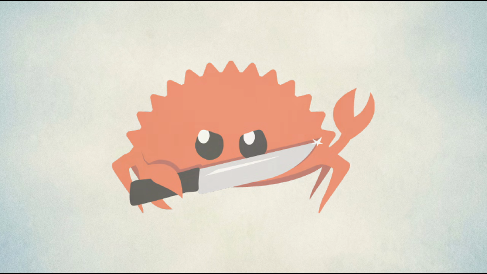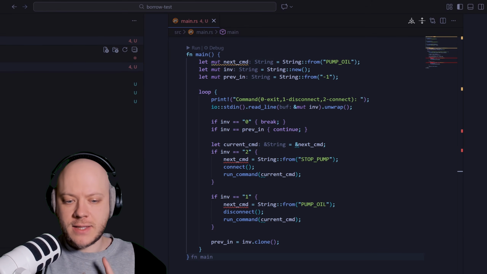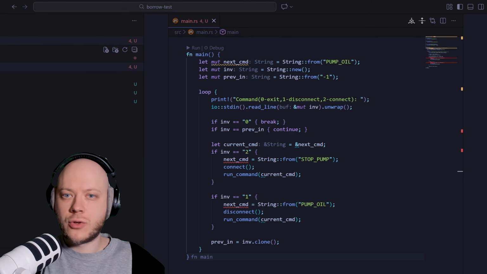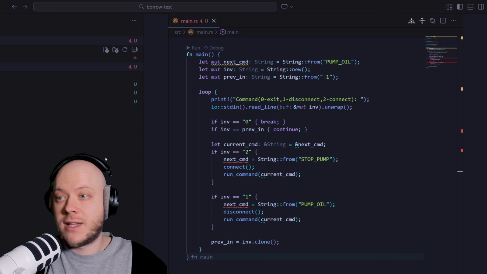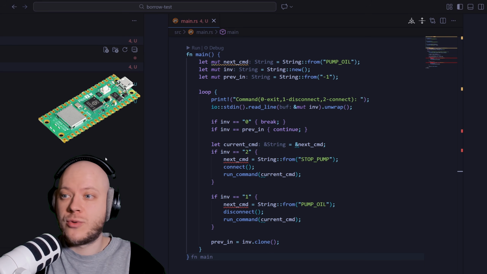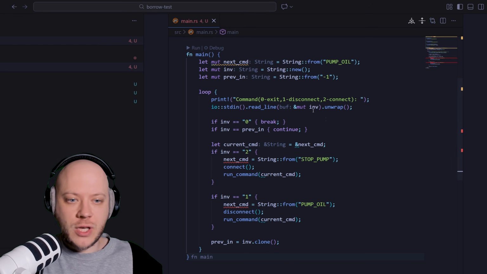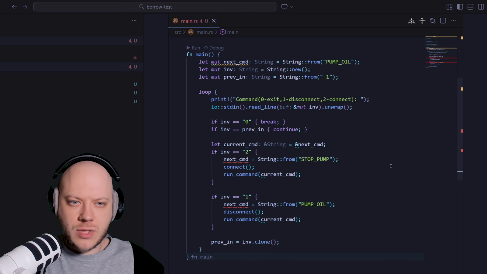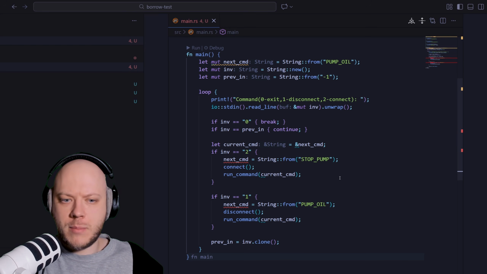Just compile time and forced safety. And look here. It's the same code that controls the pump in C++, but written in Rust. And now you can probably understand the guys who are writing code in Rust for microcontrollers. Look here, it's exactly the same. I tried to simplify it, but it's basically the same logic. We don't have do while in Rust.